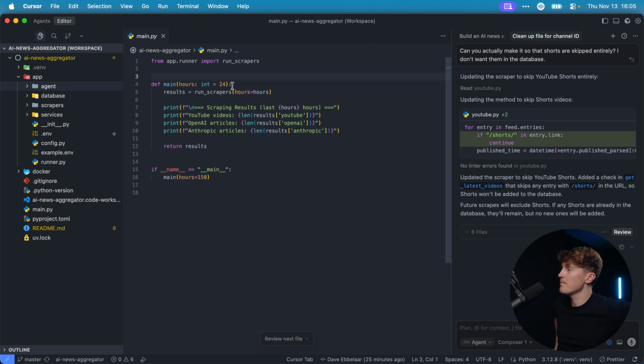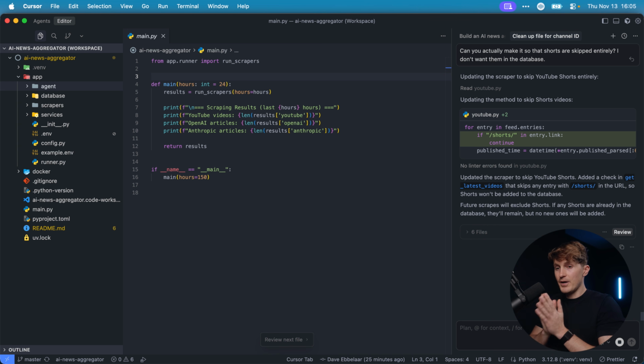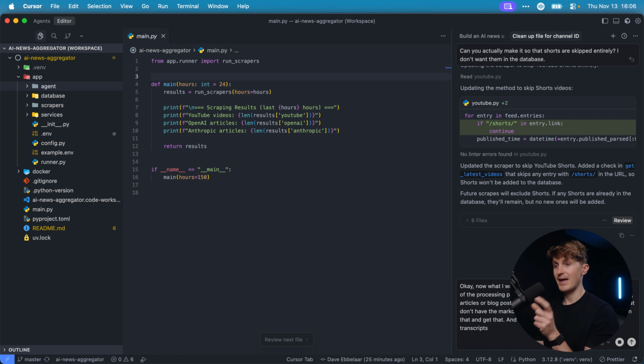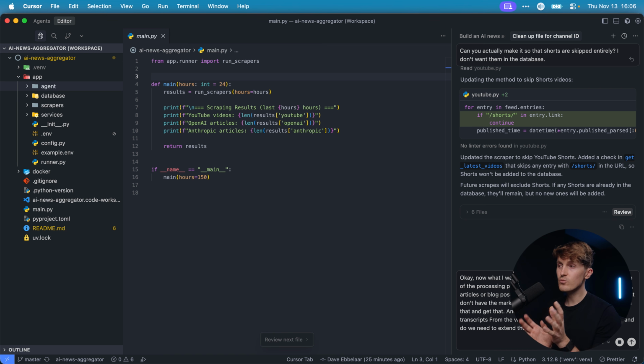Or do we first, okay, so there's one more thing, no, we want stage 2. Okay, now what I want you to do is work on stage 2 of the processing pipeline, where for Anthropic, for all the articles or blog posts or entries in the database that don't have the Markdown extracted from the page, we want to run that and get that. And similar for YouTube, we want to get the transcripts from the videos that are in the database. And do we need to extend the database structure in order to do this? What would make the most sense?